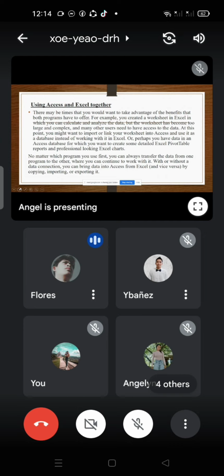No matter which program you use first, you can always transfer the data from one program to the other, which you can continue to work with. With or without a data connection, you can bring data into Access from Excel and vice versa by copying, importing, and exporting it.